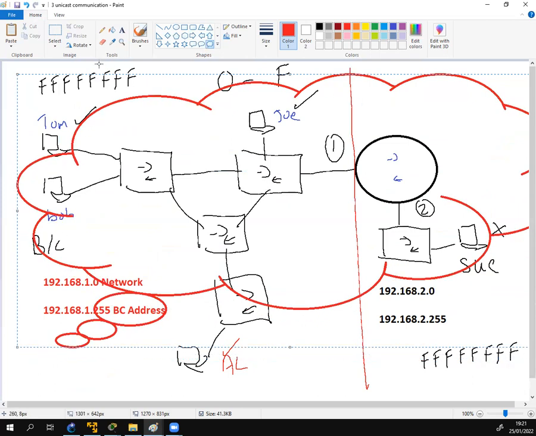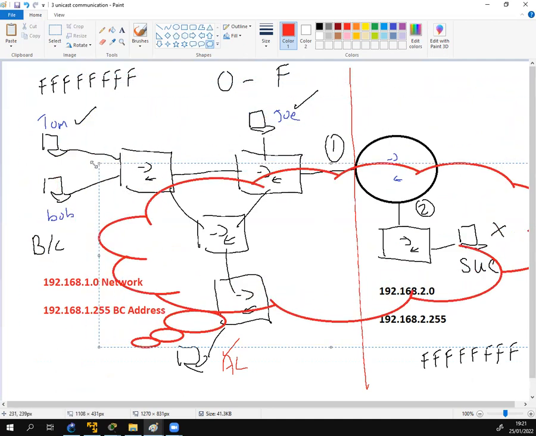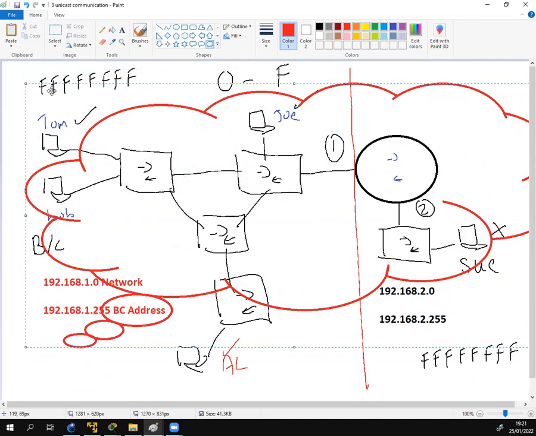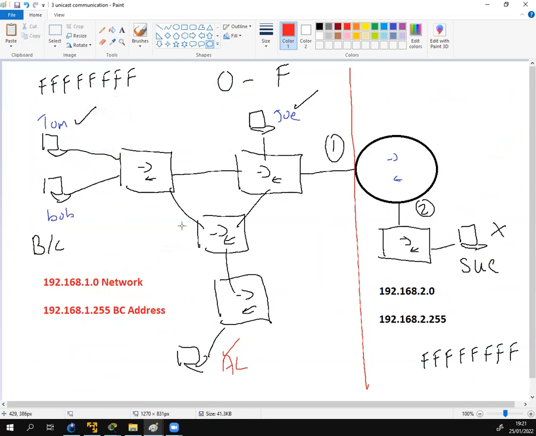So basically, the broadcast messages are transparent. You won't see them, but they're happening in the background. ARP is an example of a broadcast message. I'm going to look at ARP and we're going to look at a ping today.